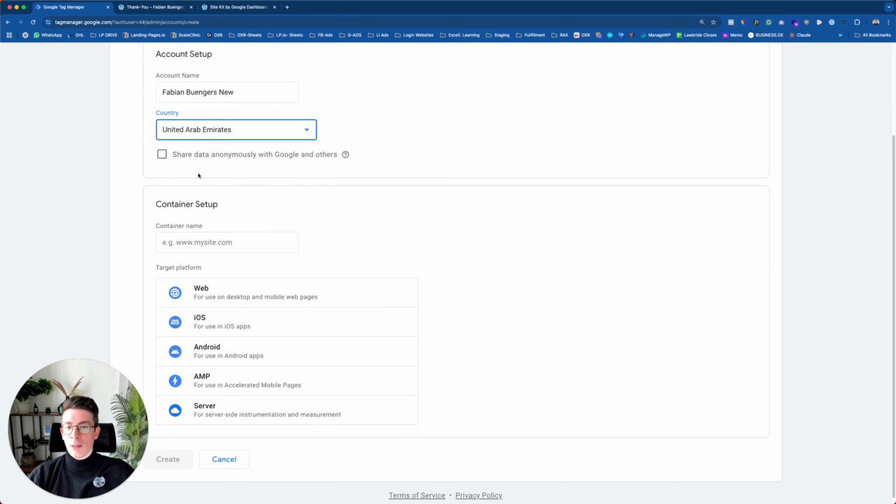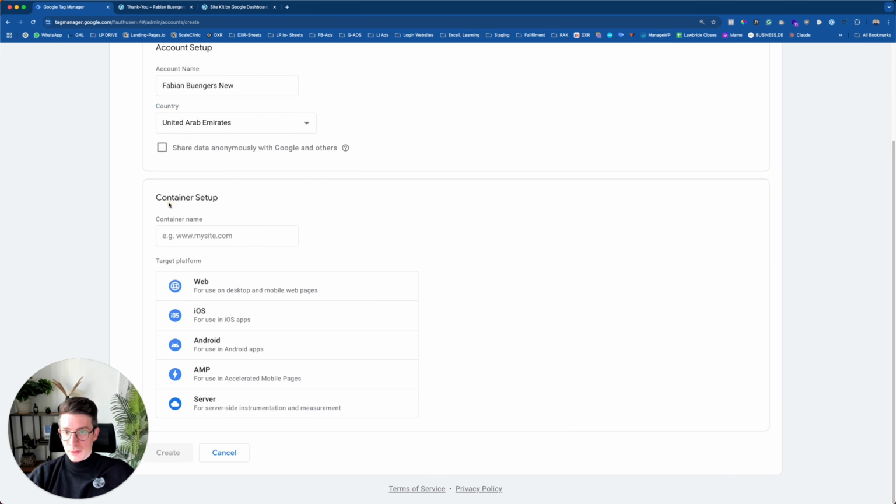Now we will set up the container. A container is a little bit like a suitcase. In the suitcase, you put different items if you want to travel, for example your laptop, your mobile phone, whatever. The same concept applies for the container. In the container, you have different things like variables, tags, and triggers, and I will explain what all those different things mean later on in this video. So for now, let's give this container a name.